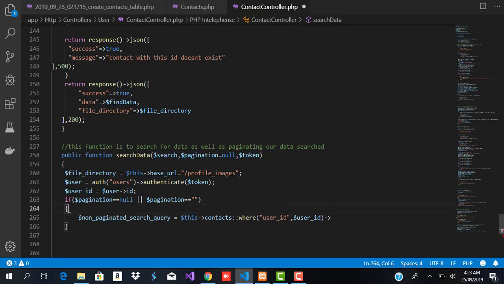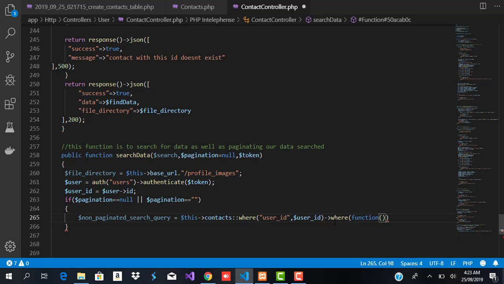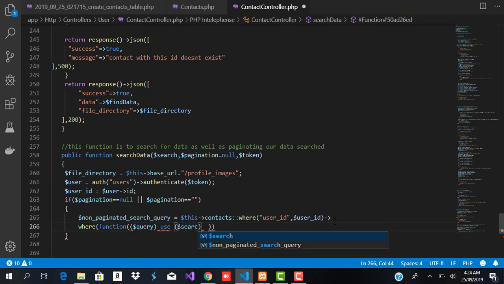So here we have non-paginated search query. So where user ID is this, and where, and now in here we're going to pass a function, and that function is going to have a value here, which is going to be called whatever we want. So let's just call it query, and let's just break this into a new line so that this looks clean. Okay, so let's just call this query, and we want to use this for, so we'll have to pass the search. So basically this function here would need two parameters.